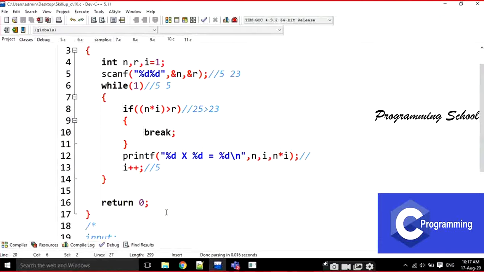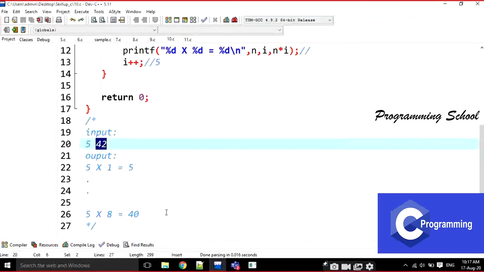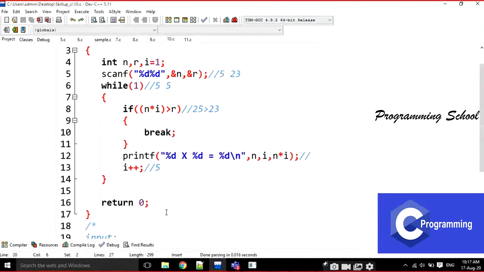Yes, sir. It is not exactly some fixed number of times. We don't know exactly how many times the loop is repeating. That's why we go for a while loop. In a for loop, we know exactly: 10 times, 20 times, 100 times. Look at one example here.